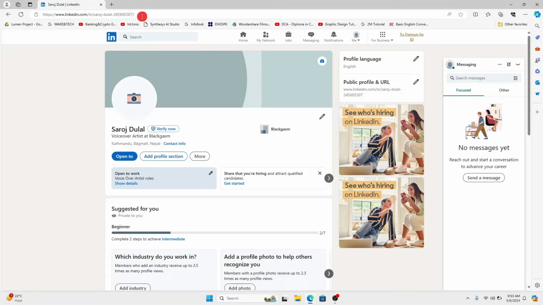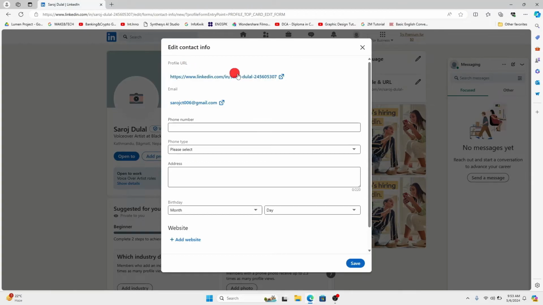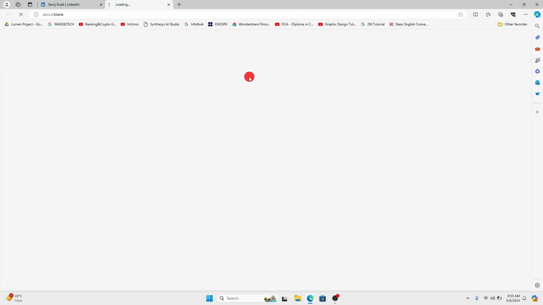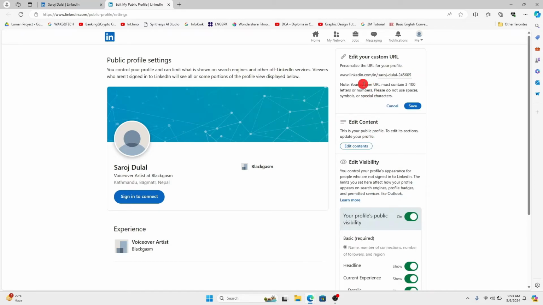Now, if you wish to change this URL, you can click on the Edit icon alongside your profile, from which you can scroll down and click on Edit Contact Info. You will then again find your profile URL, which you can click on, and you will find the Edit Your Custom URL section. You can click on the Edit button and you will be allowed to edit your custom URL.